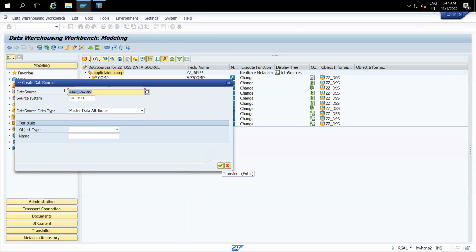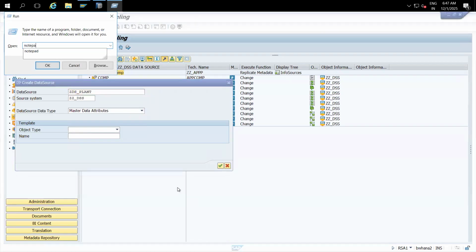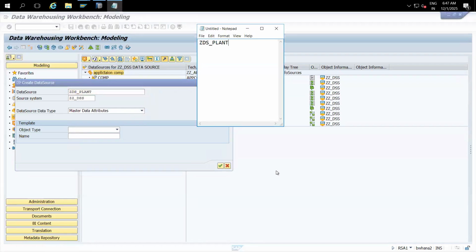If you don't remember what you did, open a notepad and keep it. Okay, Z underscore DS. Because it's the first time you are loading, right? So you will forget it. Master data attributes.